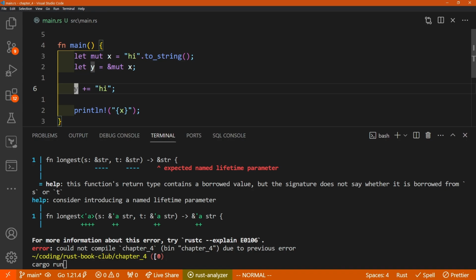Well, it would just be hi, right? No, but what is y? Y is a pointer, a reference to x, right? And is the pointer mutable? Yeah, that's the thing here. No, it's not. The pointer's immutable.